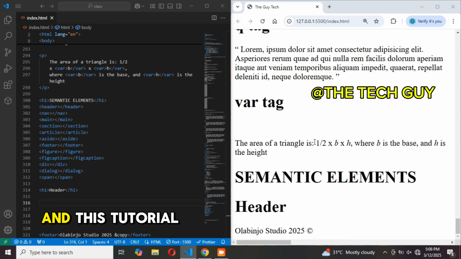Welcome to today's tutorial. In this tutorial, we'll be discussing the header. Previously, we discussed the semantic elements in HTML, which we have here.